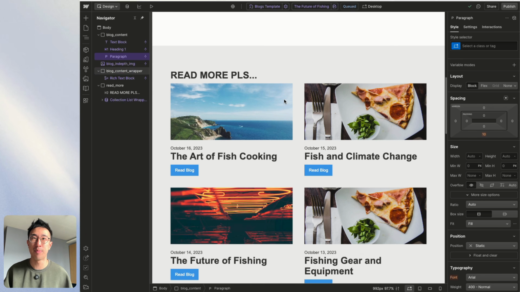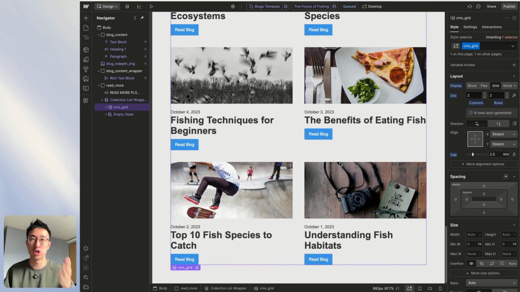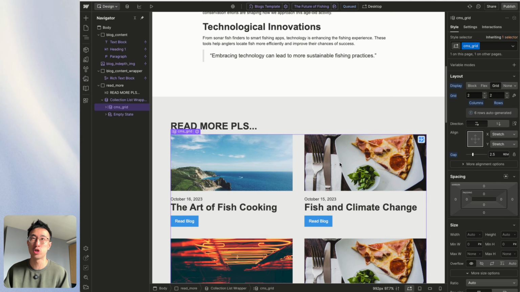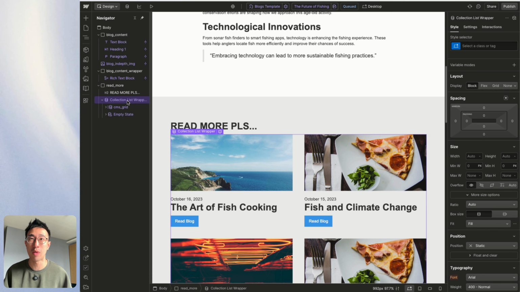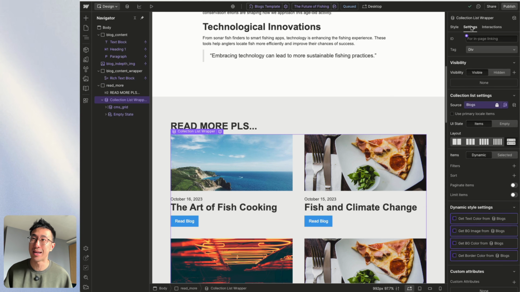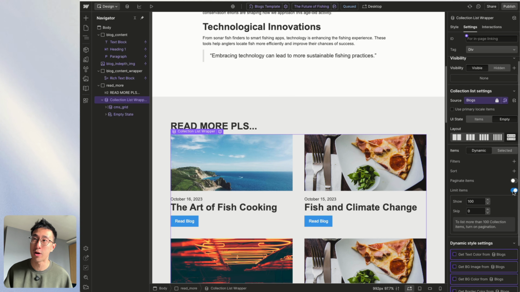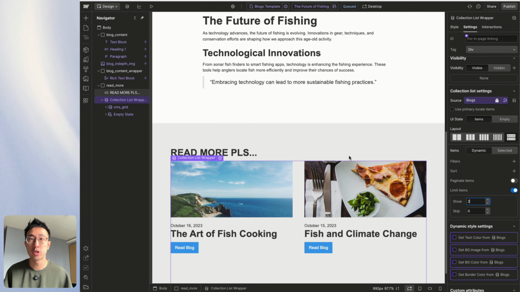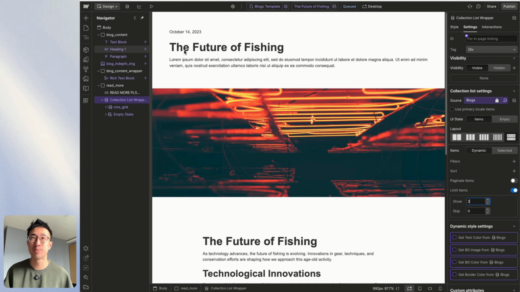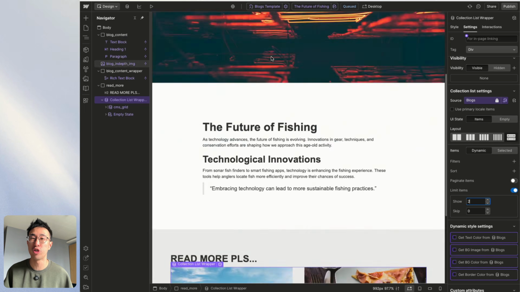I noticed at the very bottom, this read more. I don't want this to show this many. I just perhaps only want to show 2. So with that collection list wrapper selected, we can go ahead and hit the settings. And right here where it says limit items, we can toggle that on, and we can say show only 2.